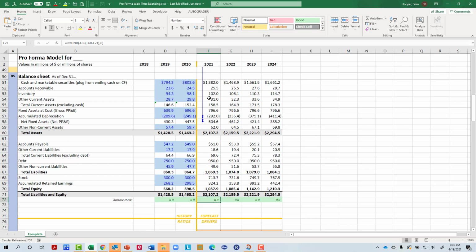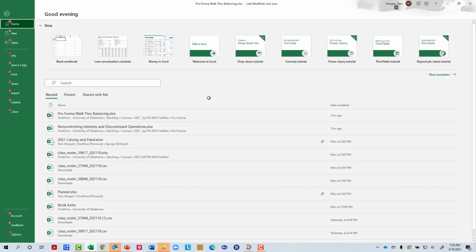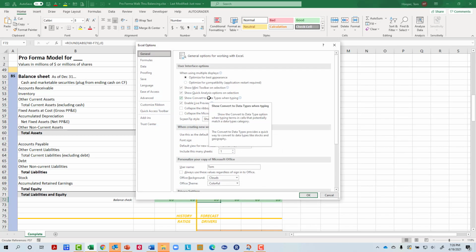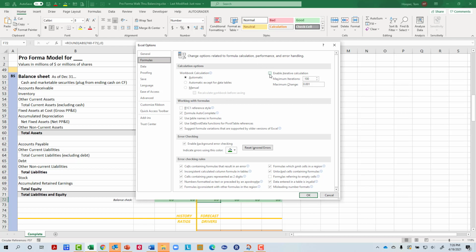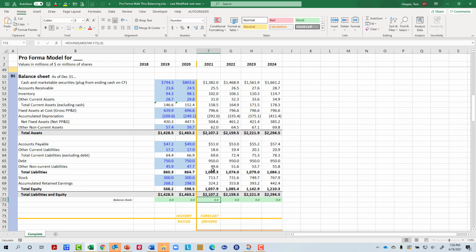But if you really want it in there, go to File, Options, Formulas, and check Enable Iterative Calculation. And then you don't get an error, you get the right answer.